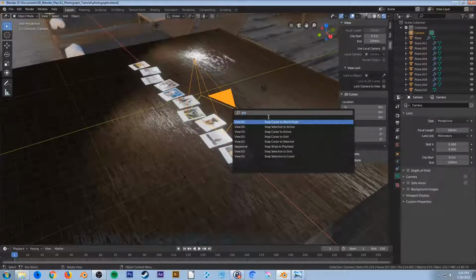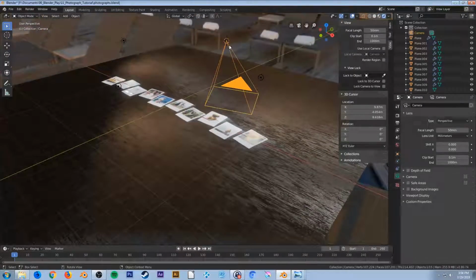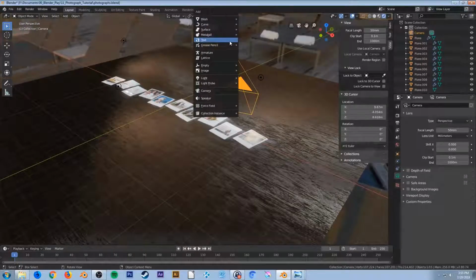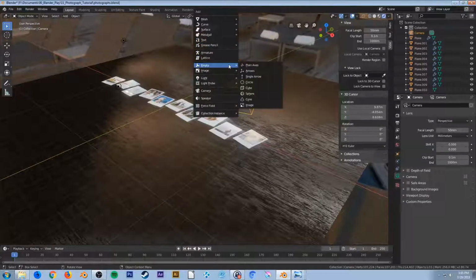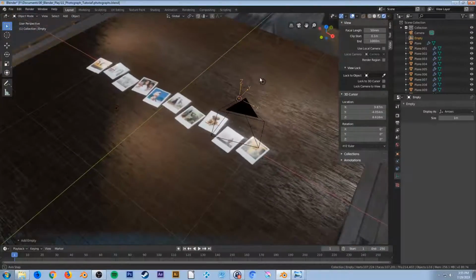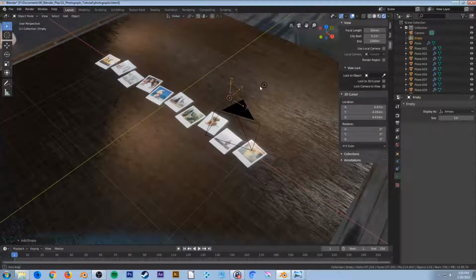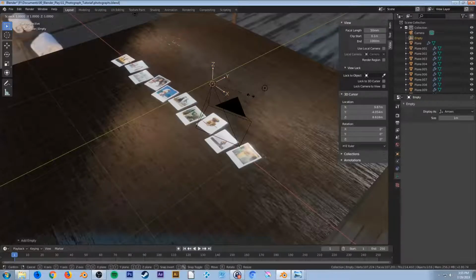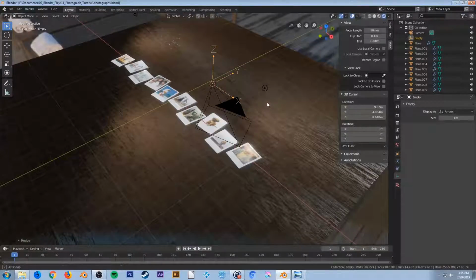I'm going to type in snap. I'm going to go snap cursor to active. That's just going to move my 3D cursor to right where the camera is. So I'm going to hold Shift, hit A, and go down to empty. This can be up to you, but let's do the arrows one. I'm going to hit S to scale it and just drag this out a little bit.